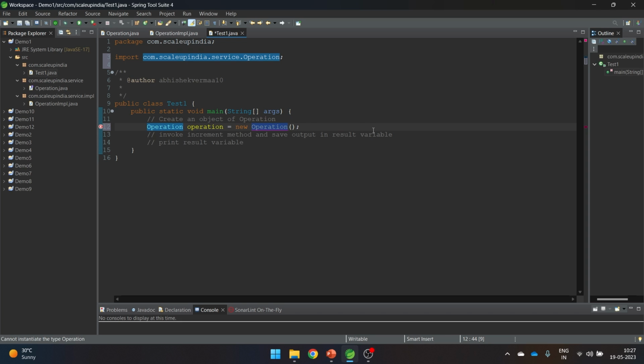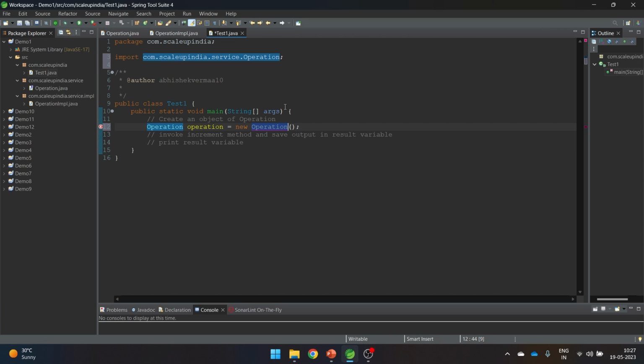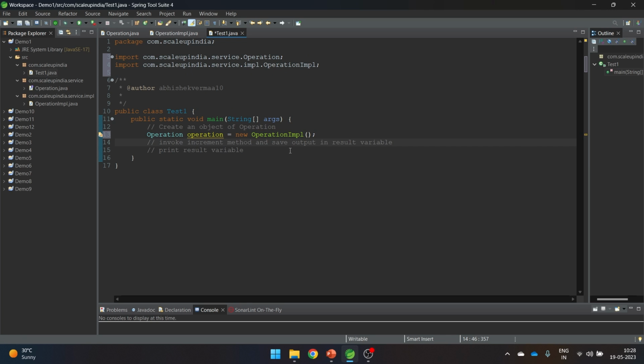And as you know, in Java we cannot instantiate the interface directly, so how can we do so? By making an implementation class, something like this, OperationImpl. So instead of saying Operation here, let's say OperationImpl, and again press Ctrl+Shift+O to import this.